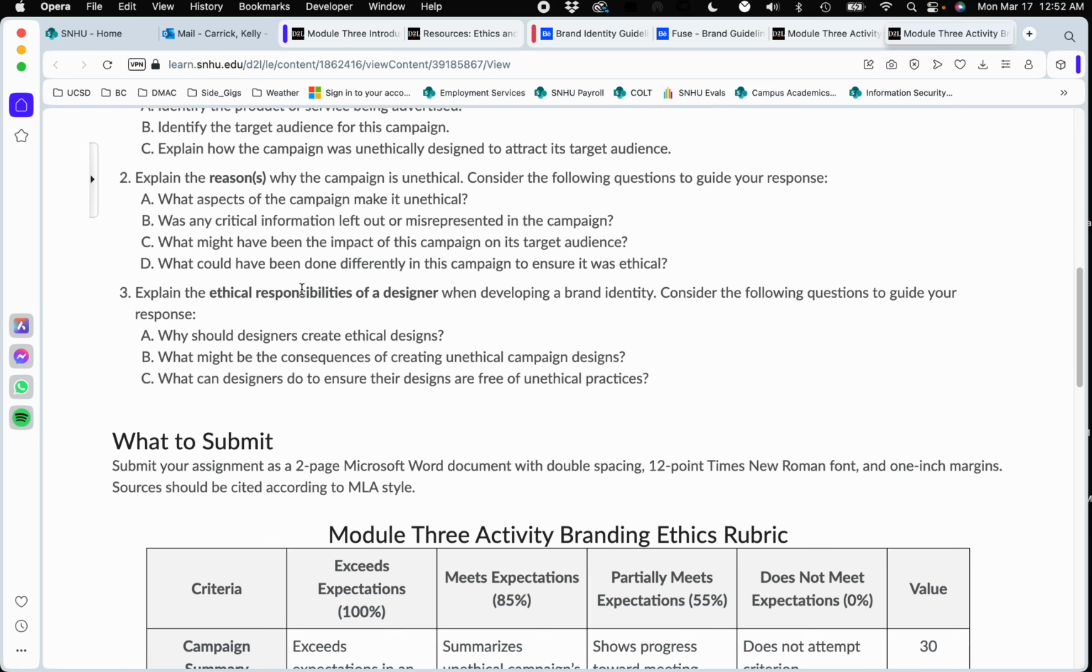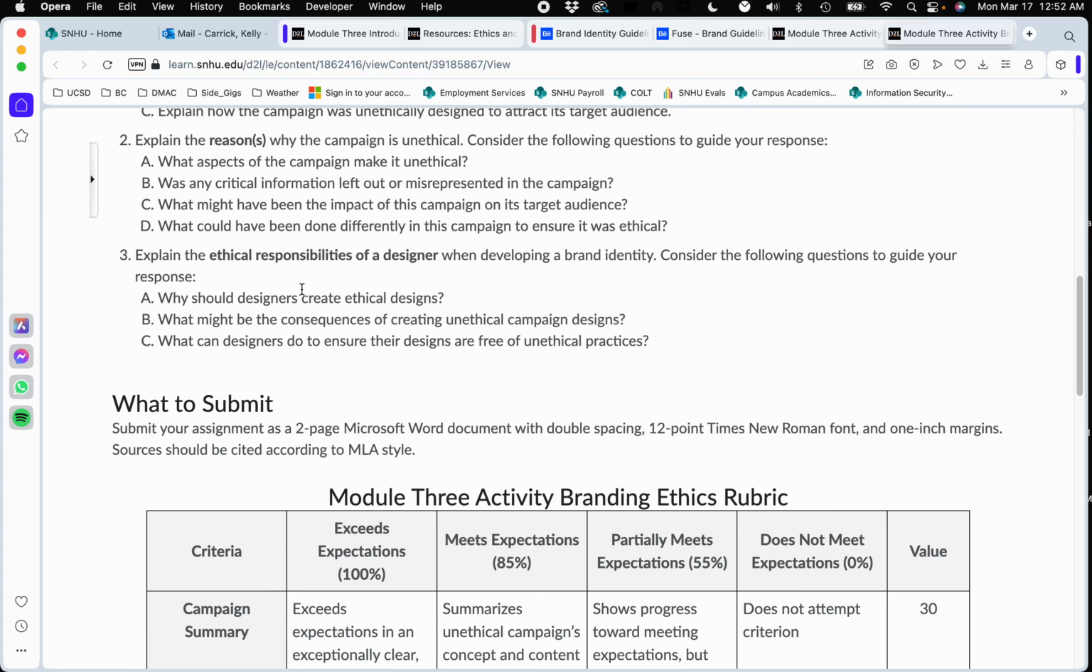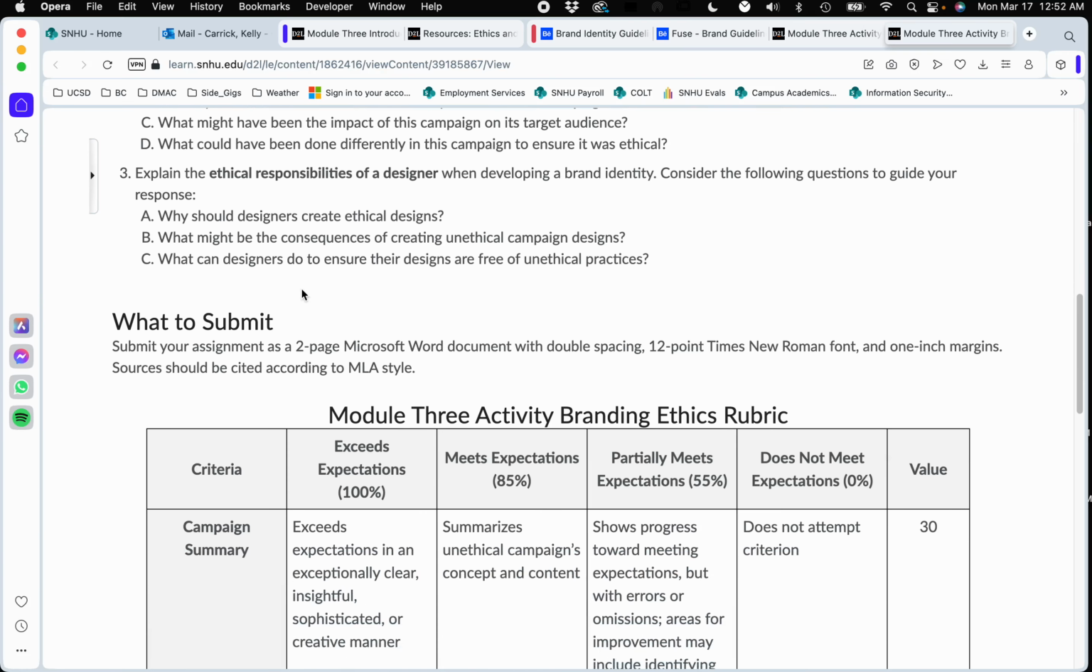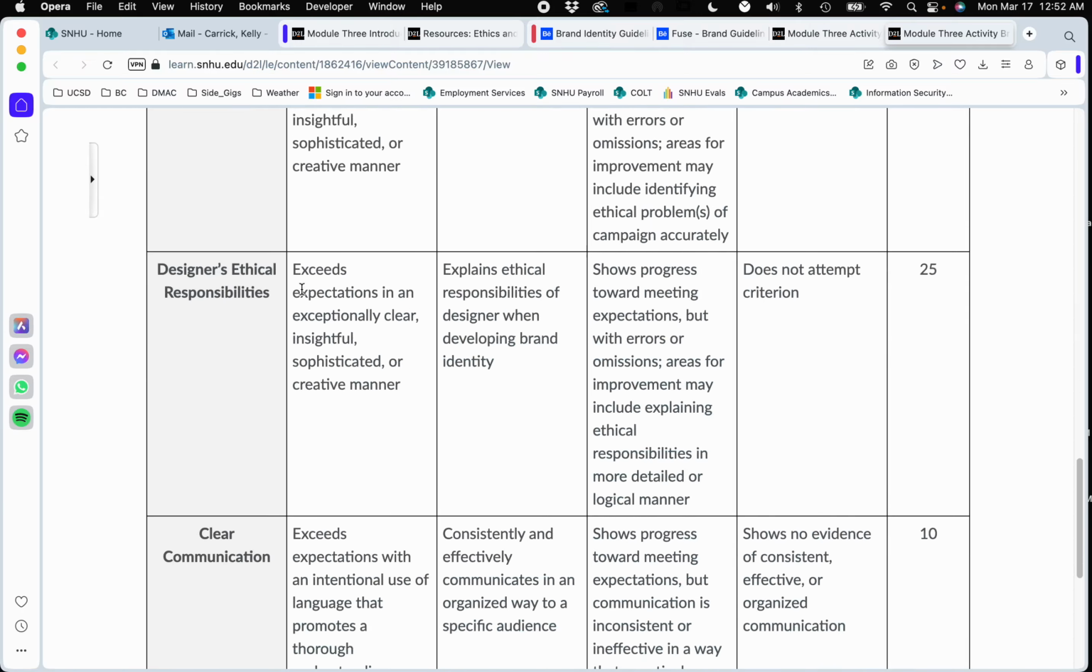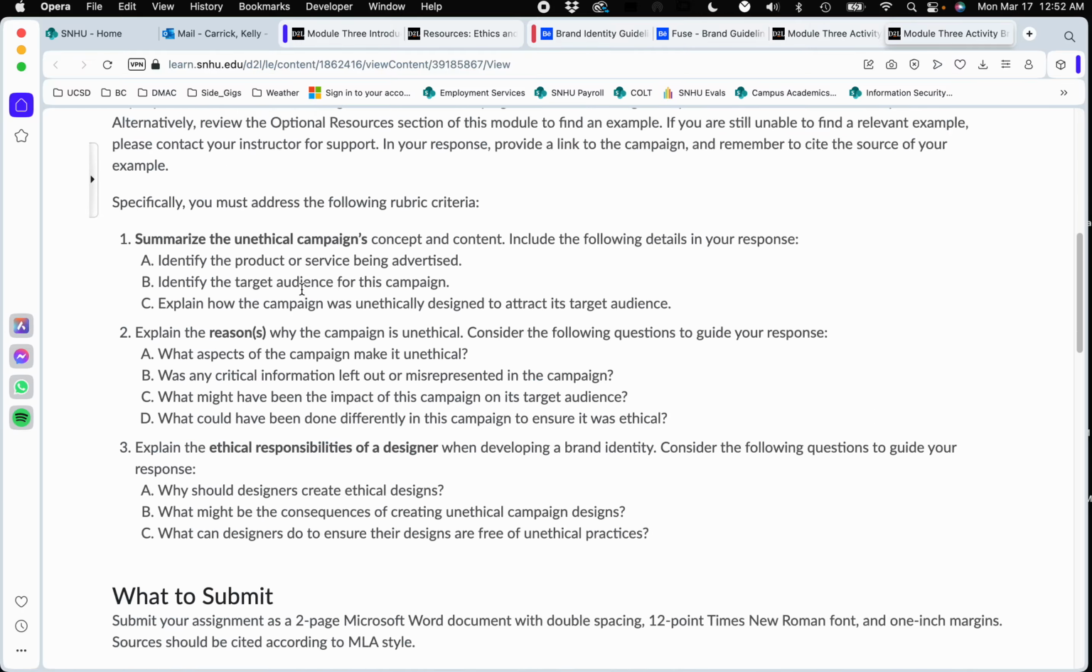I'm a little lenient on MLA style, but you do want to make sure it's 2 pages, double spaced. Try not to just triple space it to make it 2 pages, use some sense there. And then you'll see all the touch points here. Okay. It's actually a really fun week.